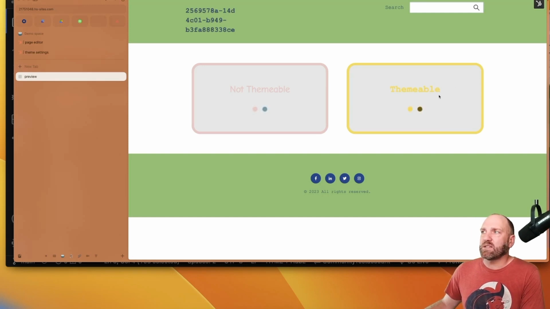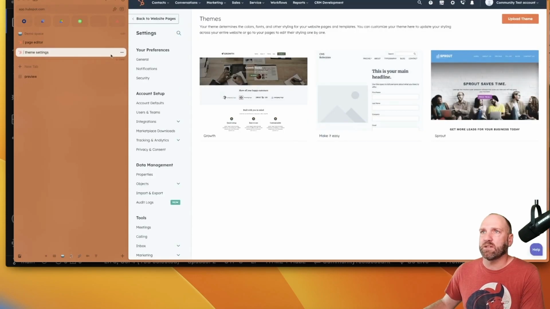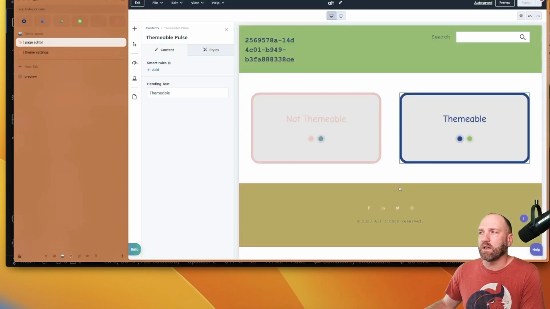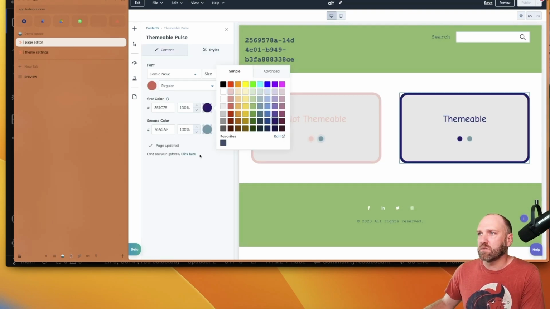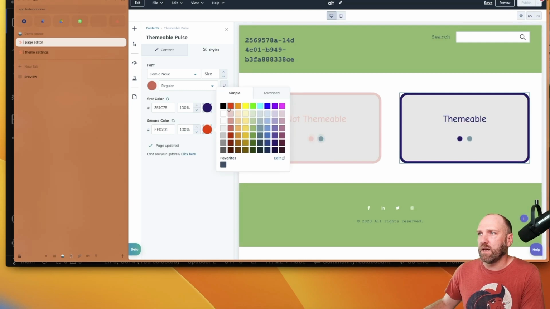Now, keep in mind, this cascades, just like CSS, it starts from the top down. So it starts with the theme settings, and if you don't like what you see there, you're going to go back over into your page editor, into your styles, and you can update this all right here. So let's do that, and let's do that.